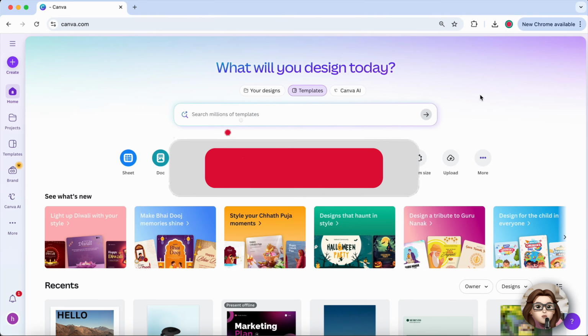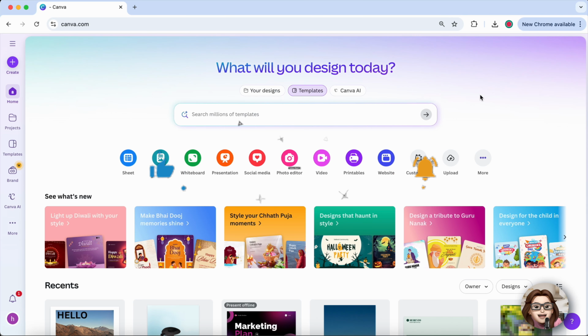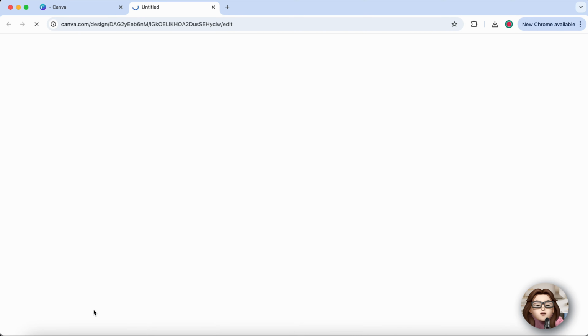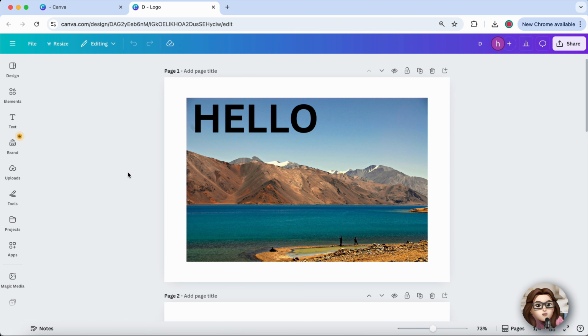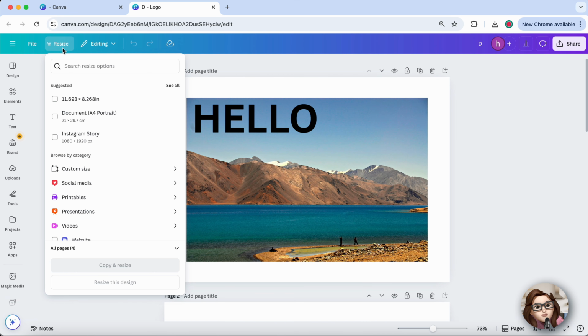In this quick guide, I'll show you how to change page orientation in Canva. Open your design in Canva and head to the top menu bar. Click on Resize. This is where you can adjust dimensions and switch between portrait and landscape.